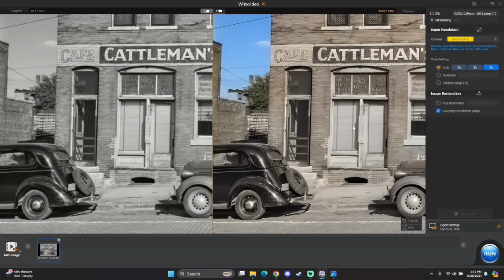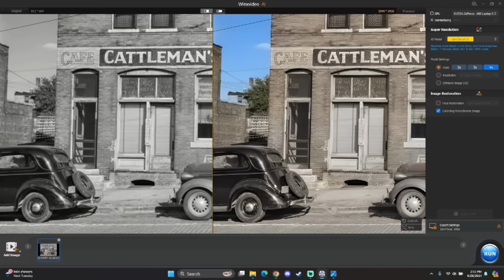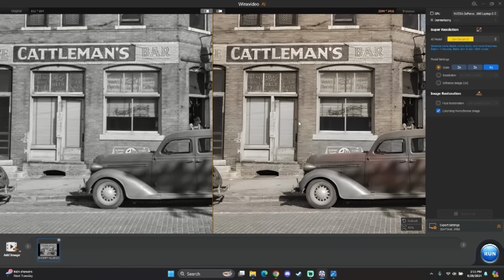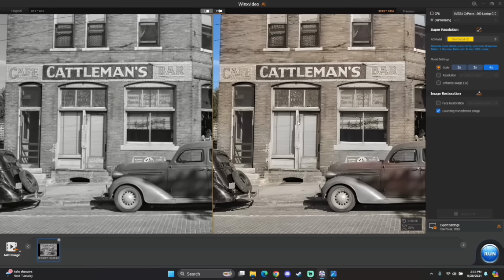And honestly, for a one-click solution, this is fantastic. And it didn't add any funny colors to this car because that's a black car. So it didn't go ahead and paint it red like a lot of other programs would do. So there you go. That was a one-click solution.